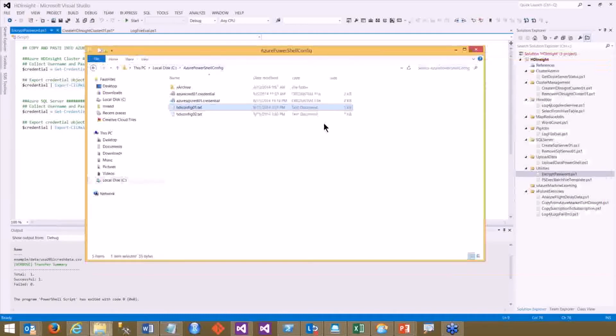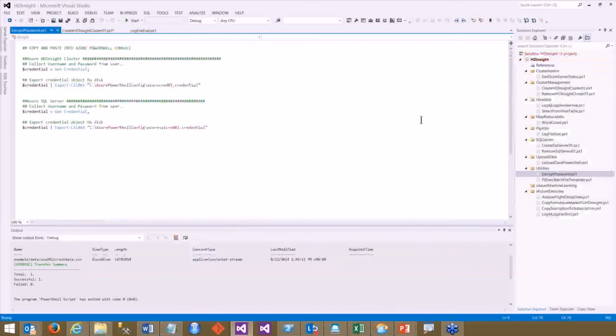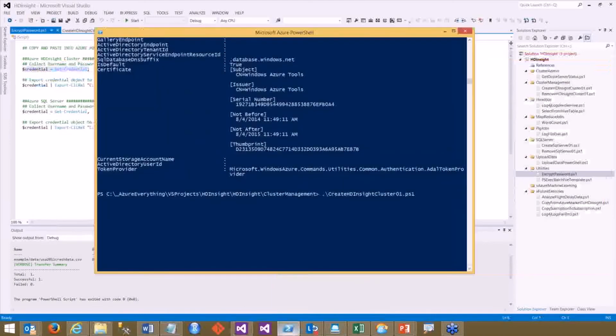Okay. So that's my config files. So the first thing here we need to actually create those credential files. So if you grab this and you drag it over here to PowerShell and we paste this in.